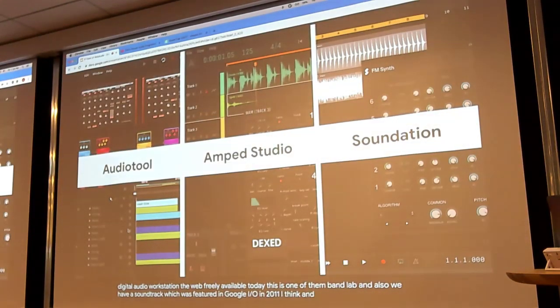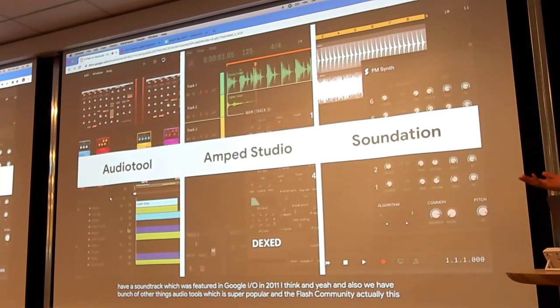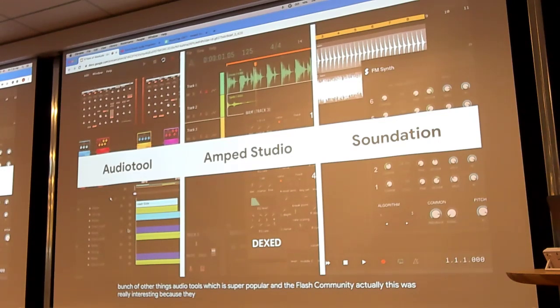And also we have a bunch of other things, like Audiotool, which is super popular in the Flash community. Actually, this was really interesting because they had an interesting conversion, because Audiotool was originally based on Flash. So basically, what they did is port their Flash code into WebAssembly, and now they are running WebAssembly and AudioWorklet. And M2 Studio is also a very interesting example. It's a fully functional, fully fledged digital audio workstation that runs inside of a Chrome browser.